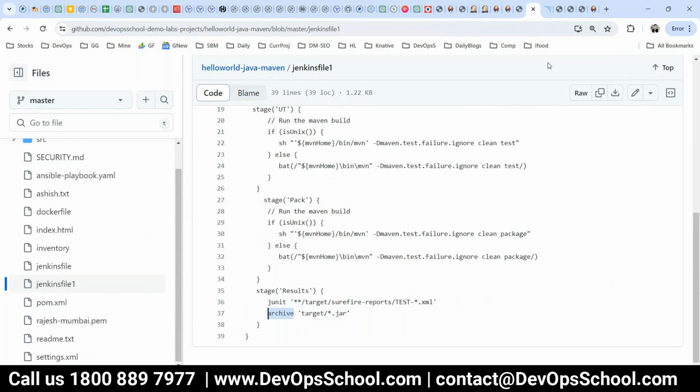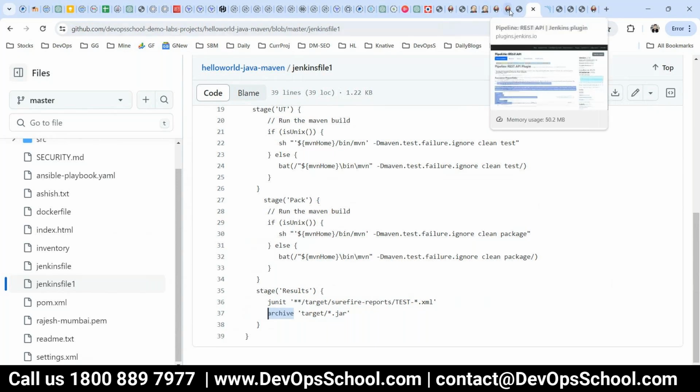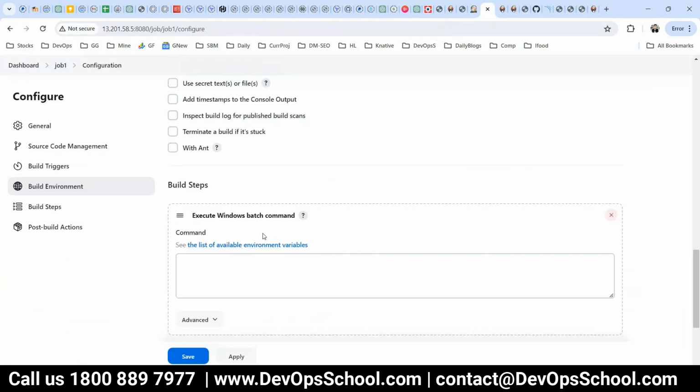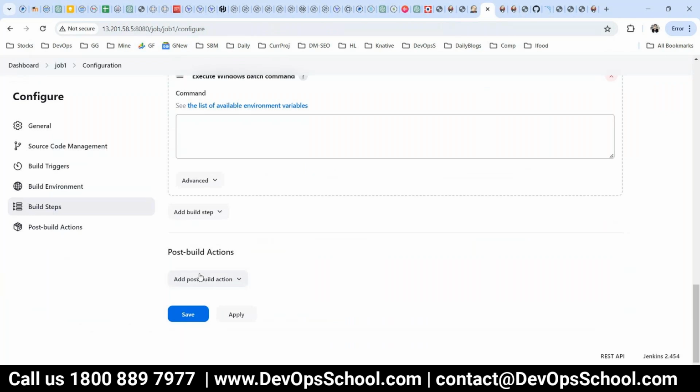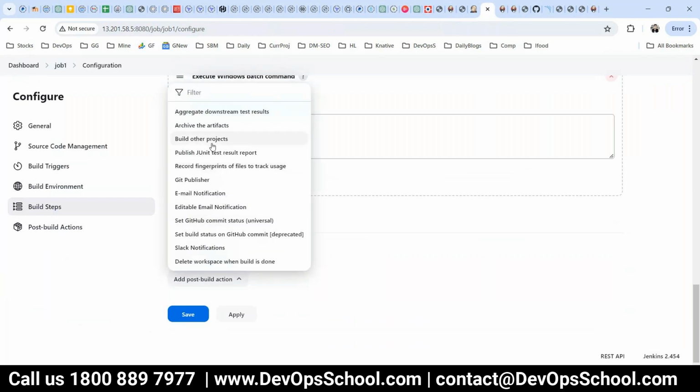So JUnit is, let me show you this. Go to the post build actions. And here you see this is the JUnit plugin, this one. You can show the JUnit test results using this plugin, and there's archive the artifacts. That means this way you can store any packages in Jenkins itself. So you can use this one.